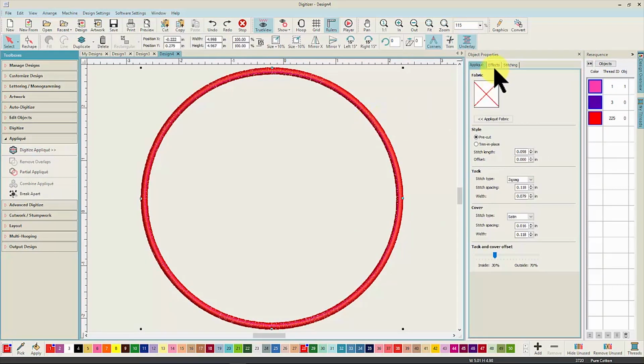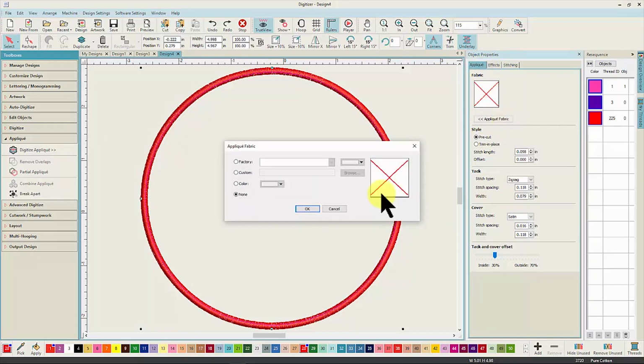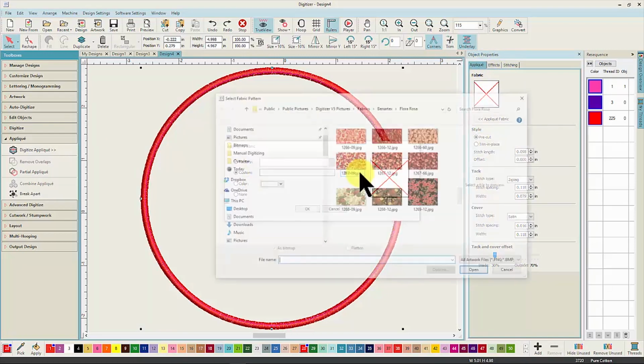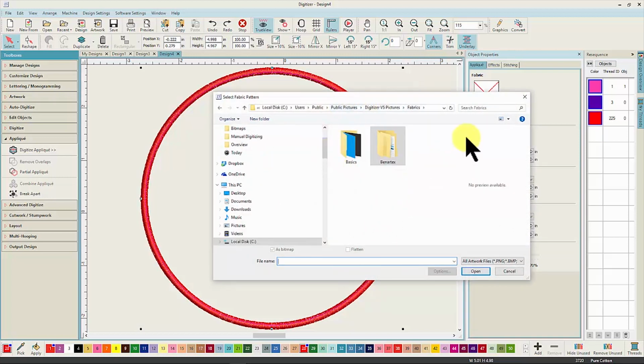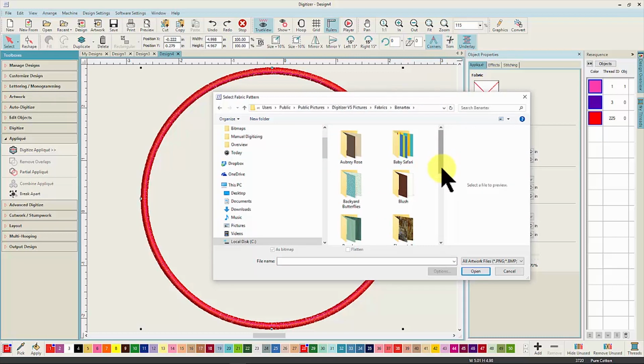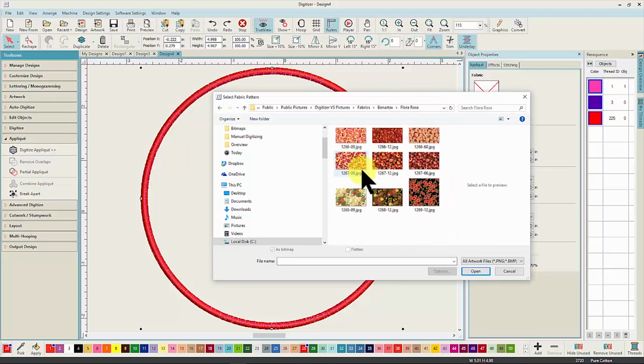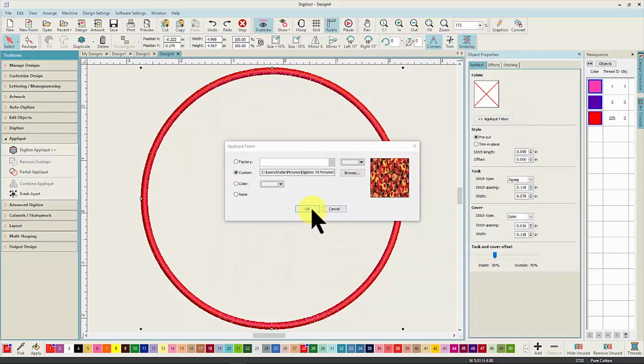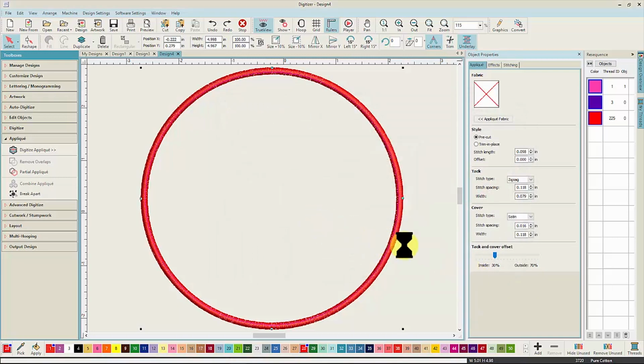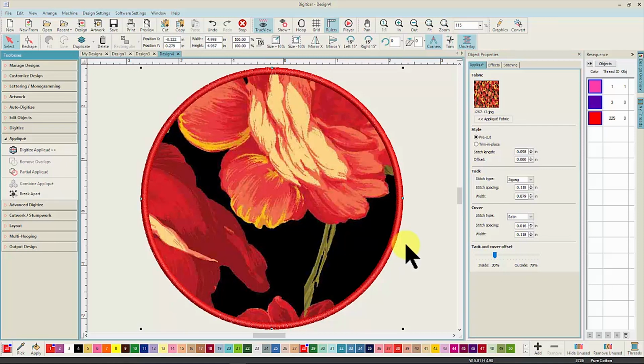Select the applique and Object Properties opens up where I can select my applique fabric from either factory. I'm going to select Custom and Browse, and I'll browse in the Fabrics folder, select the Benartex folder, and scroll until I find a fabric selection that I like, open, and then select OK. The fabric is then added to my applique design.